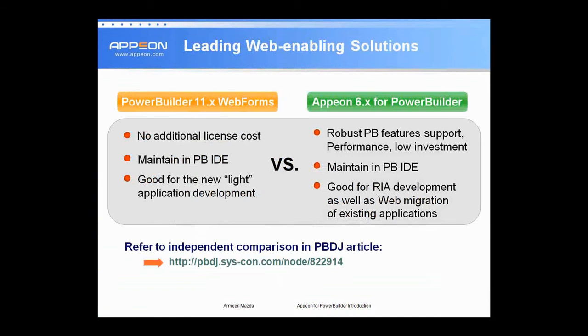Appeon is an add-on, as we mentioned. It does not replace PowerBuilder. It adds onto it. So there is an additional cost with Appeon, but we feel that cost pays for itself in just a short amount of time, maybe even a few months. With PowerBuilder, you'll be maintaining in the PowerBuilder IDE. Appeon is exactly the same.